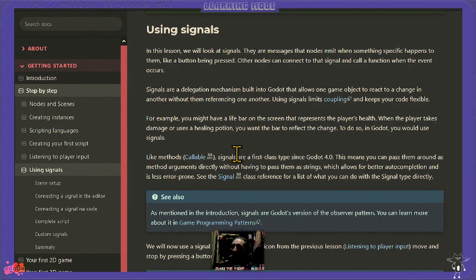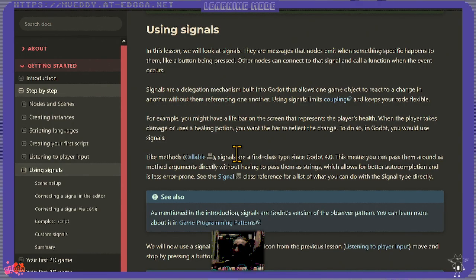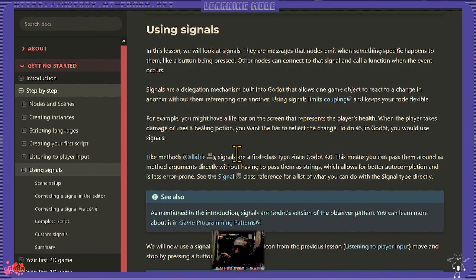So, using signals. In this lesson, we look at signals. They are messages that nodes emit when something specific happens to them, like a button being pressed. Other nodes can connect to that signal and call a function when the event occurs. Signals are a delegation mechanism built into Godot that allows one game object to react to a change in another without them referencing one another. Using signals limits coupling and keeps your code flexible.